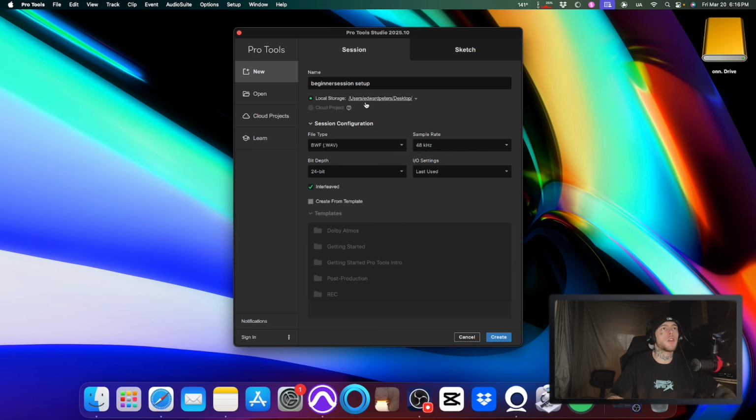Make sure you put it in the correct place for your storage, like where you want the session to be. Mine's on my desktop right now, but if you have like an SSD or something like that, you can put it there. Make sure your file type is WAV. Sample rate can be 48 or 44.1. I would not recommend going higher than that.